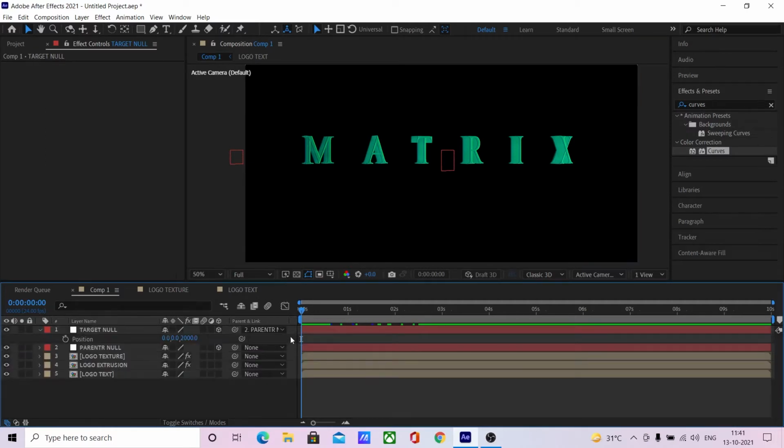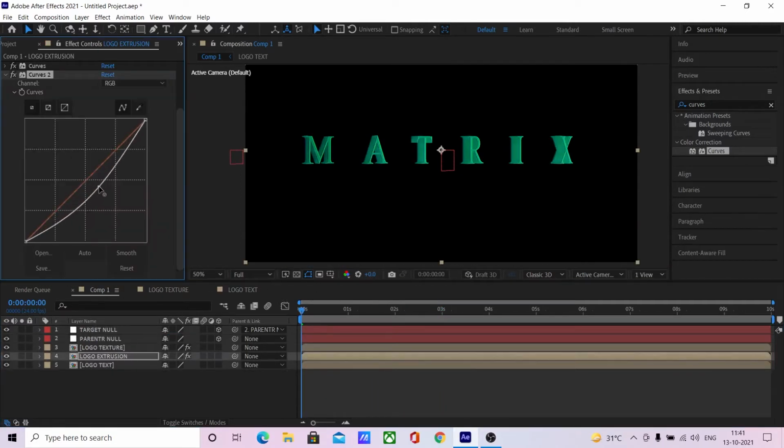So we got the logo extrusion working. So now we created the 3D text. So yeah, go to the curves layer. We're using the logo extrusion property right here. Hit curves and pull it down a little bit.